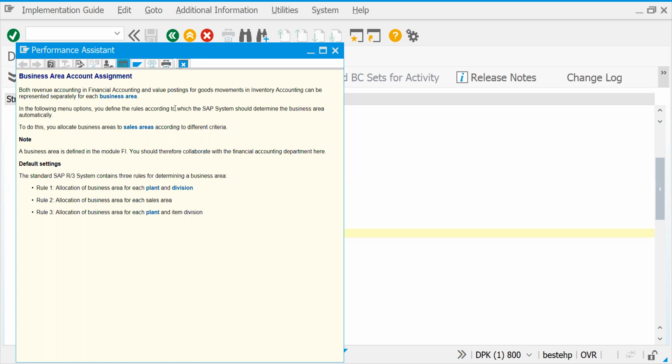In the following menu options, you can choose these three rules. Your business area, you can assign plant and division combination, and sales area combination. Like wholesale, I have based on complete for wholesalers, I need a separate business area. That means I would like to calculate whatever the revenue is supposed to be evaluated for wholesalers, and for retailers and others it might be different.